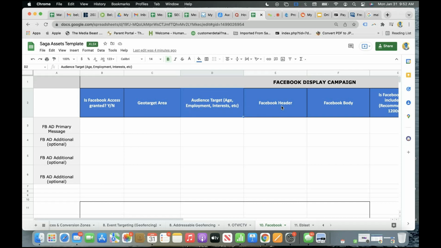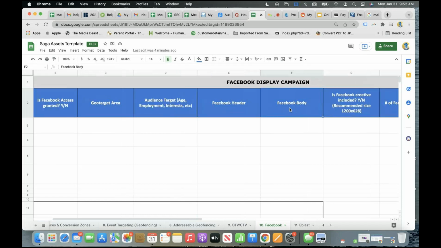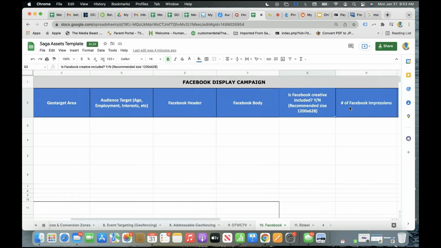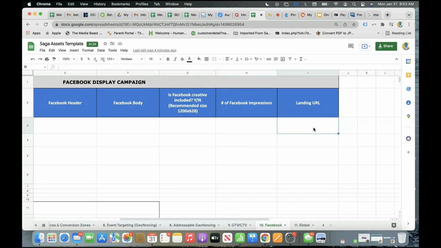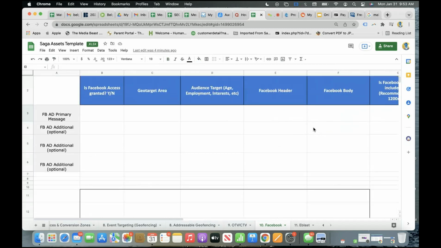Facebook header, what do you want the main message to be about? What do you want the actual header to say to people? What is the body going to say to people? What's the message, the content in the body? Are you submitting, for example, creative with the actual ads? What type of impressions are we going for with Facebook? If it is an impression-based campaign, and what is the landing URL? So that's what we'll be needing with Facebook as well.